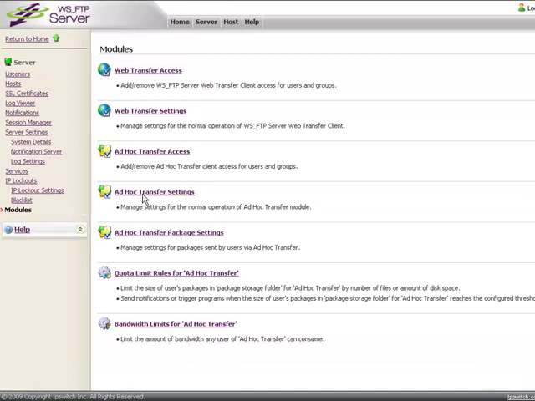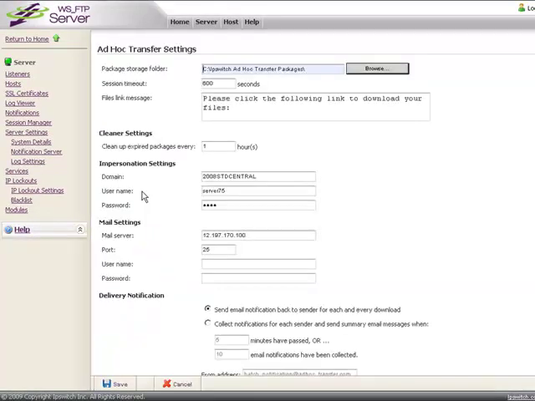Further configuration of the ad hoc transfer module. Under ad hoc transfer settings, you choose the package storage folder. This is a location, either local or UNC, that we use to store the files that are sent in each ad hoc transfer. We have a session timeout of 600 seconds. This is configurable. Files link message simply tells you what to do with the link. Please click the following link to download your folders.